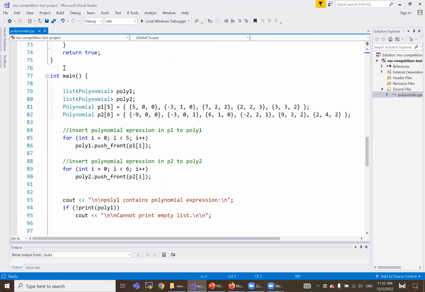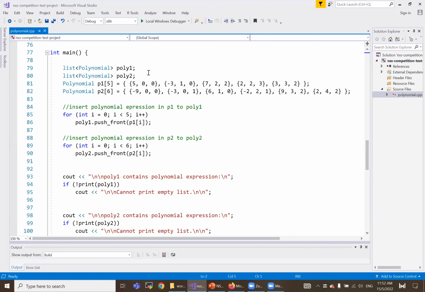In the main function, what I do first is declare two lists to help me represent the polynomial 1 and polynomial 2 expressions. Then I create these two arrays that represent the values for the coefficient and the exponents x and y for each of the polynomial terms. And then after that, I will insert the polynomial expression stored in P1 into my poly1.